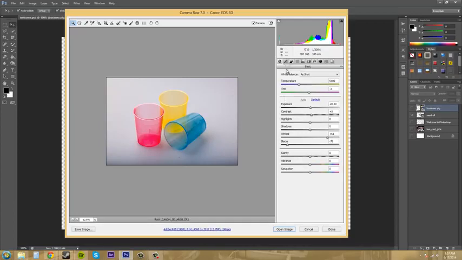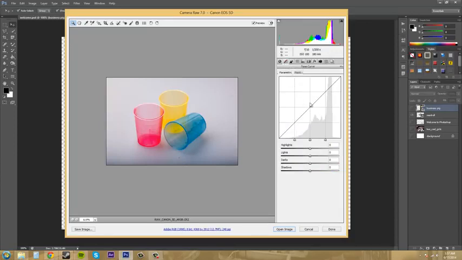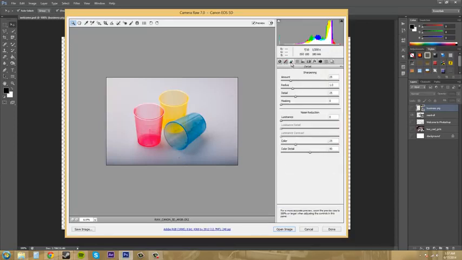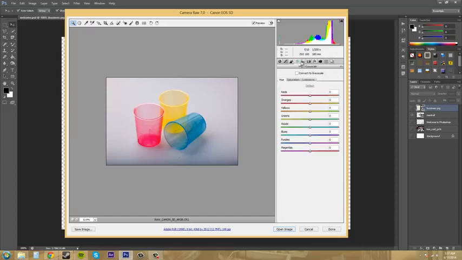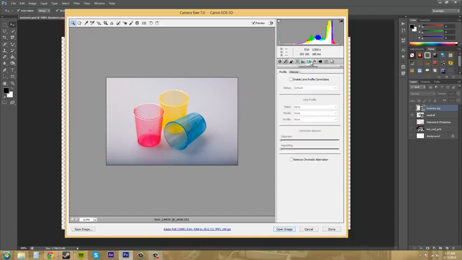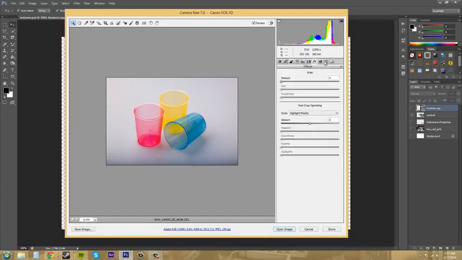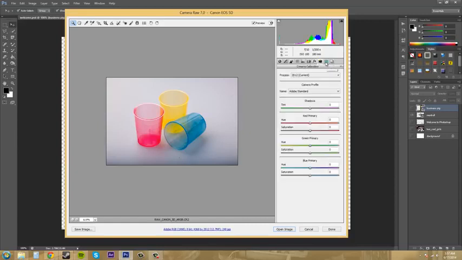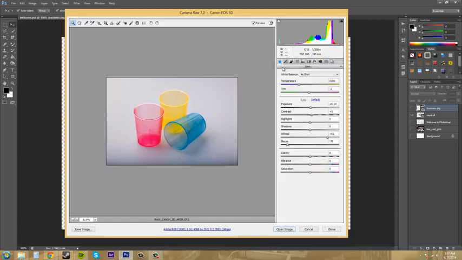There's a bunch of other tabs here. We've got tone curve that we can mess around with, detail, grayscale, and all these other ones that you should go through and click on to see what's inside and mess around with a little bit. Now I'll go over these in more depth in a later tutorial when we realize what everything means a little bit more, but that's what I wanted to show you quickly.